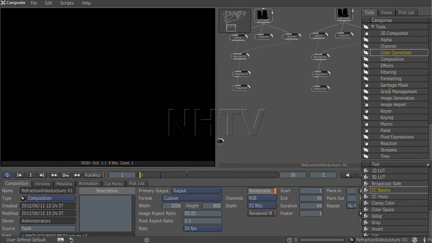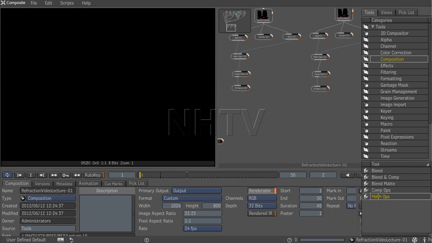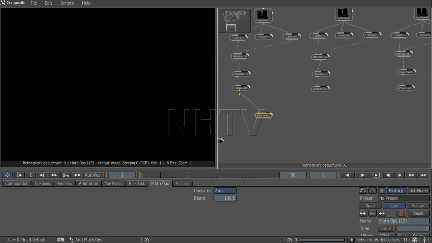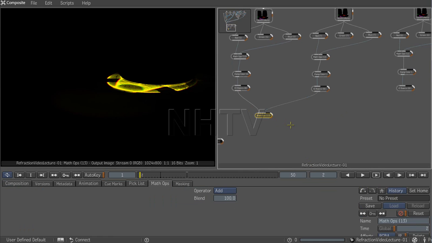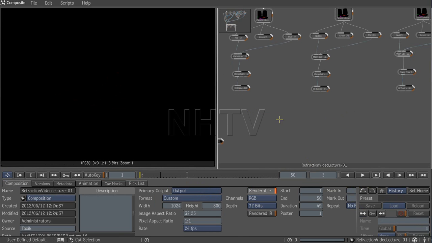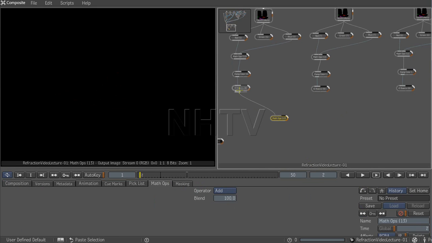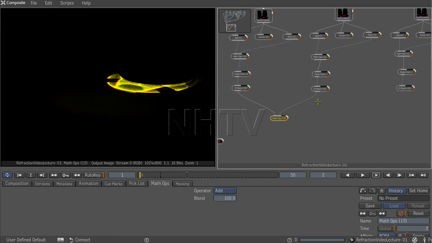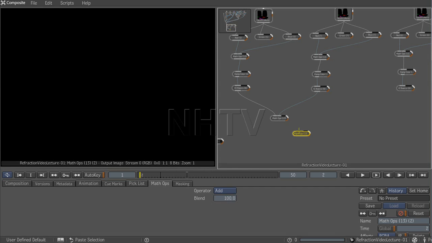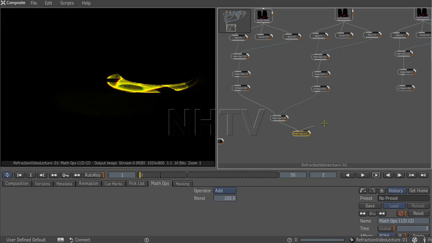Alright, and so now we can combine them. Now we can combine them, so that we have this dispersion effect over here.